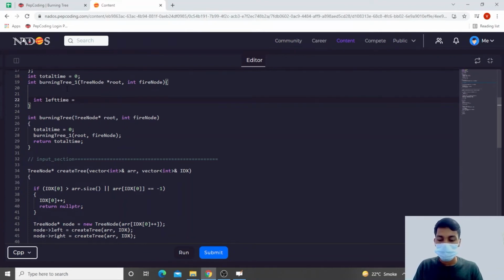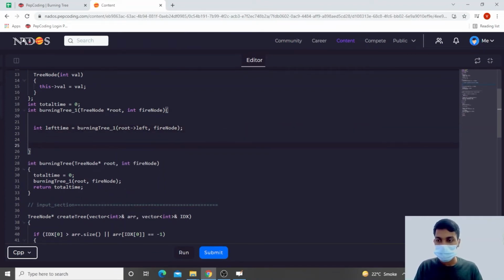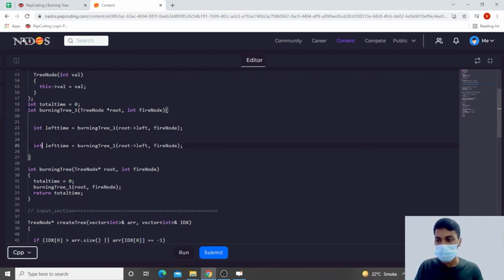And this is going to call which function? This function only. And here we are going to pass root's left part of the tree, and we are going to pass our fire node. Similarly we are going to make a call to right time, and here the right node, that is the right subtree, will be passed.